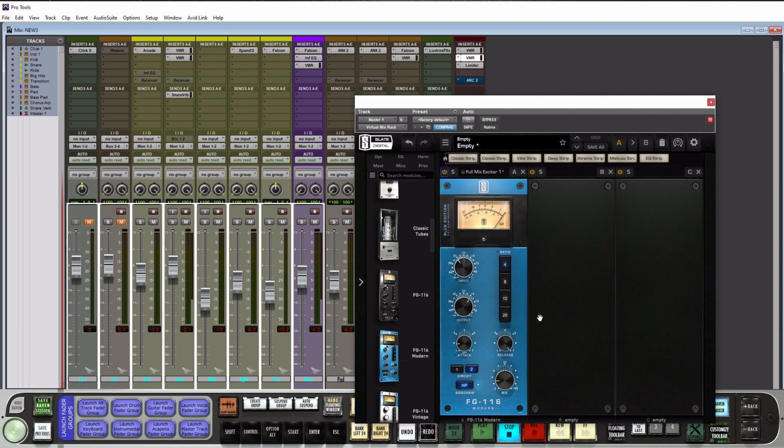So that's how I would use the FG-116. You're not going to see me really using it in any of my sessions, but for this tutorial, that's where I would place it in our available options. So let's move on to the next compressor, which is the FG-116 Vintage.